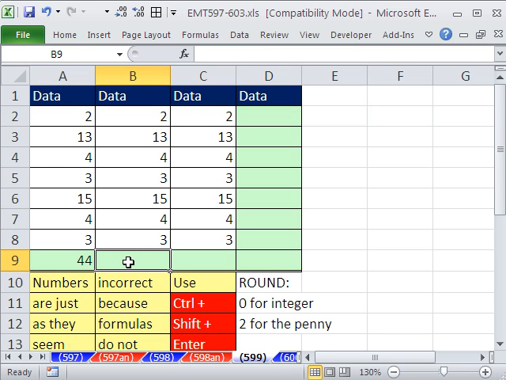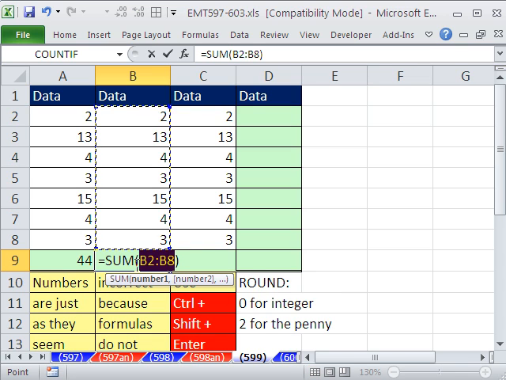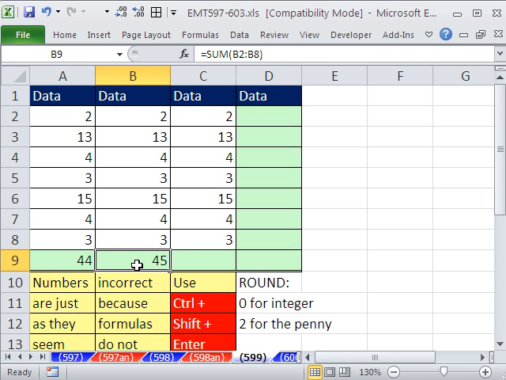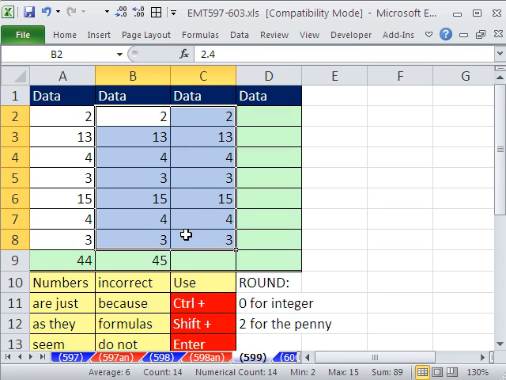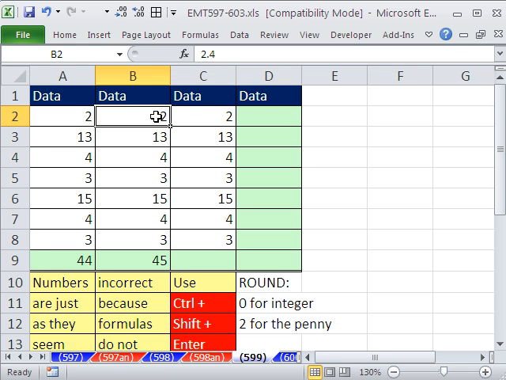Now, what do I get here? Looks like the same numbers. Alt equals is the keyboard shortcut for AutoSum. Why do I get 45? The reason is because there are decimals that are being hidden by formatting. They're still there. If you click in this cell right here, you can see there's a decimal there.